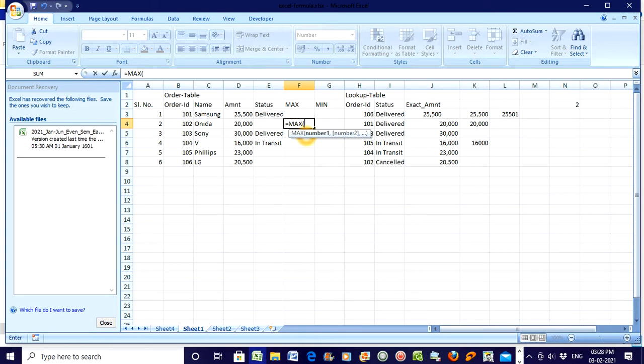Click it. Now from which column do we want to find the maximum? Say this amount column. Now select this, left click and select the entire column. Okay, we have selected D3 to D8, this is the D column from 3 to D8. Now close it, press enter. See, the maximum value we have got is 30,000.